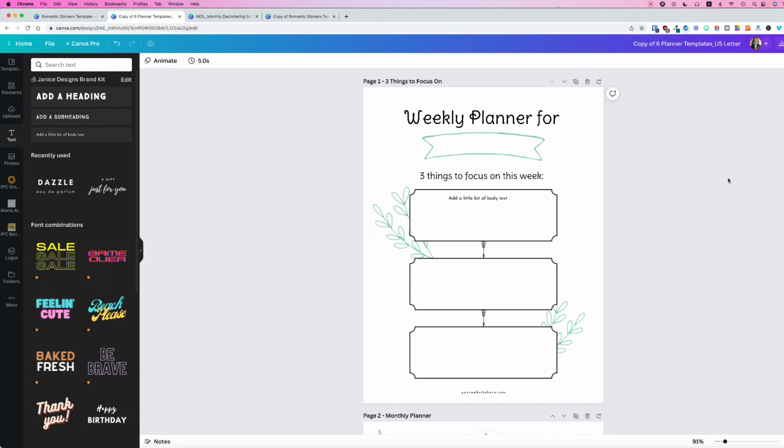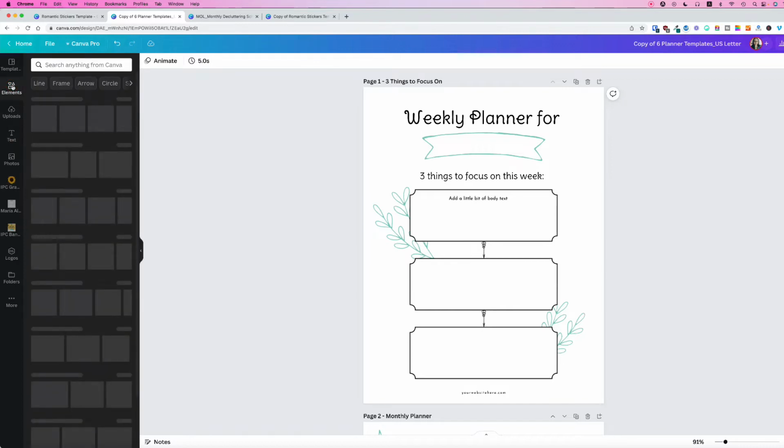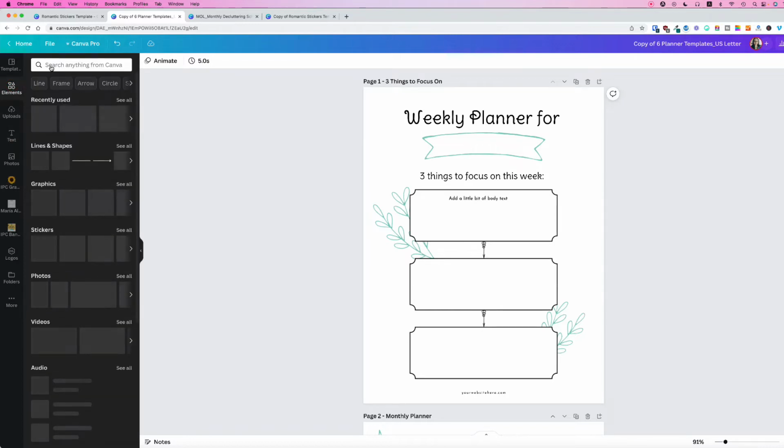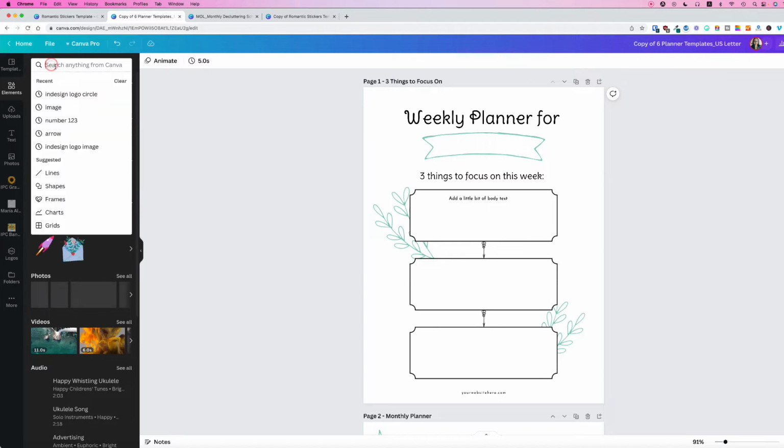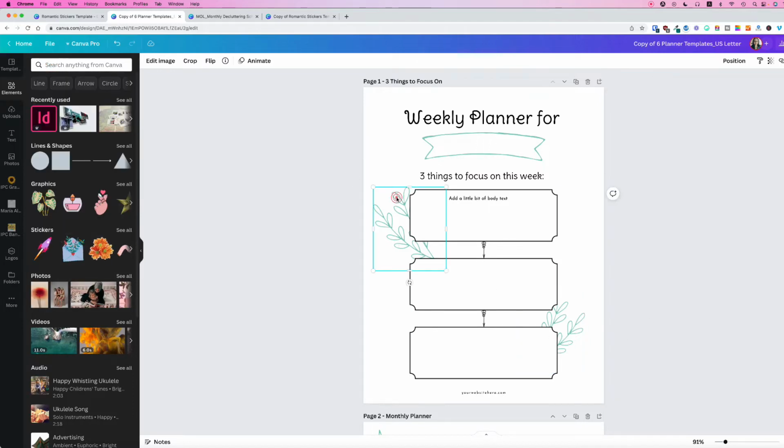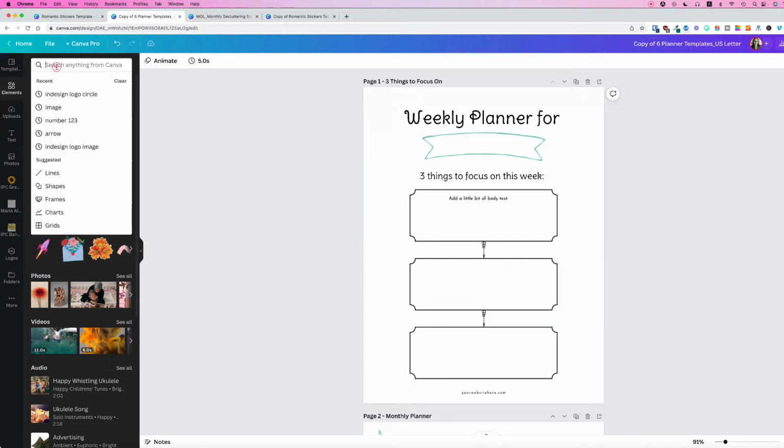Here's how to add graphic elements on a page in your Canva template. First of all, you head over to your left panel and click on this button, Elements. Okay, and let's say you want to search for a floral element to replace what you have here. So you can delete this floral element on this page and you can put your own.